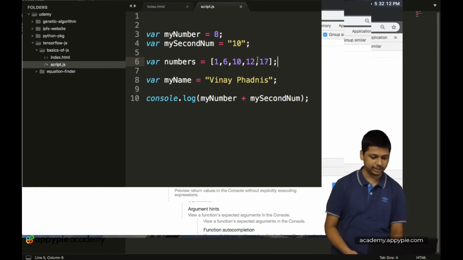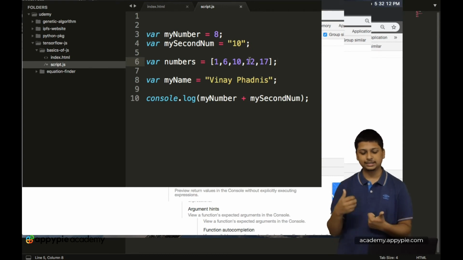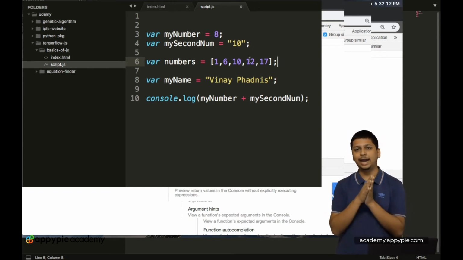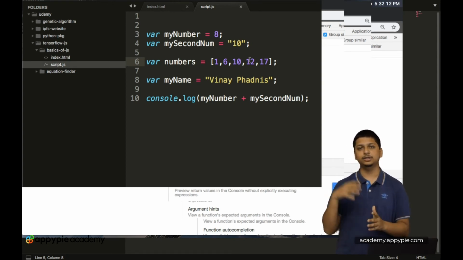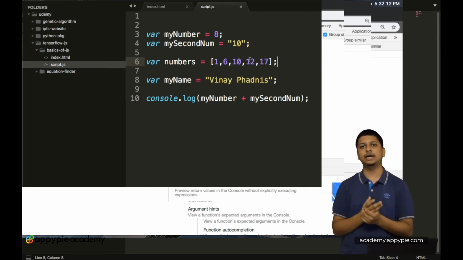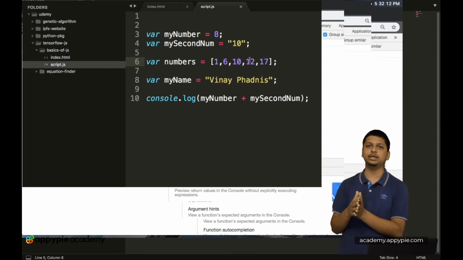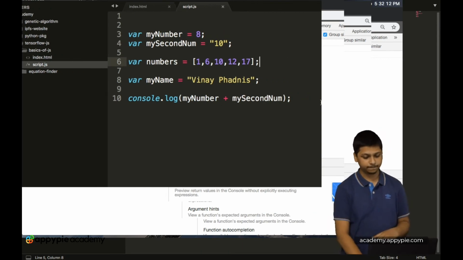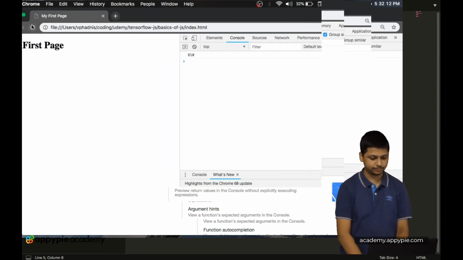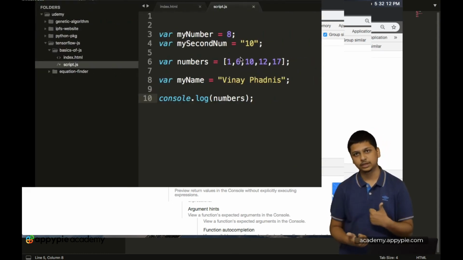So let's save this again. This can be called an integer array, but in JavaScript you have the freedom to add any sort of thing inside an array. So you can have an integer and string mixed type of array, which is a really good thing about JavaScript because it is very hard to do the same thing in other programming languages. Okay, so now over here let's first print out numbers. Let's save this, let's refresh, and currently we can see an array over here.